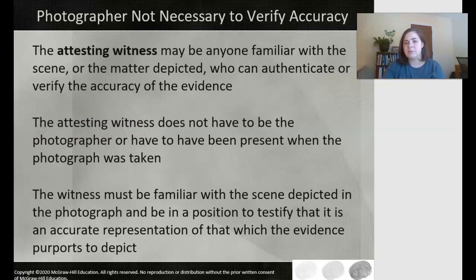The photographer is not necessary to verify the accuracy. The witness who attests to the accuracy can be anyone familiar with the scene, or anyone who can authenticate or verify the accuracy. The only person to get a photograph in does not have to be the person who took the photograph, and that makes sense. Crime scenes are a collaborative effort, and it may be a better fit to have a different person verify the accuracy.